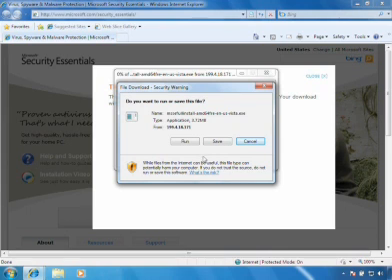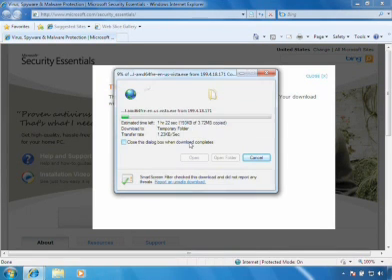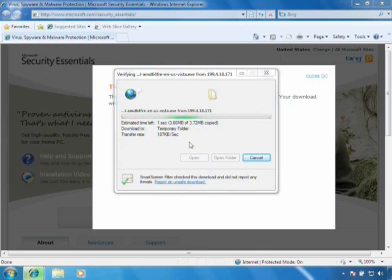Once the download starts, just click on the Run button. Once the download is finished, you may see a user account control screen. If you're using Windows 7, click Yes. If you're using Windows Vista, click Continue.